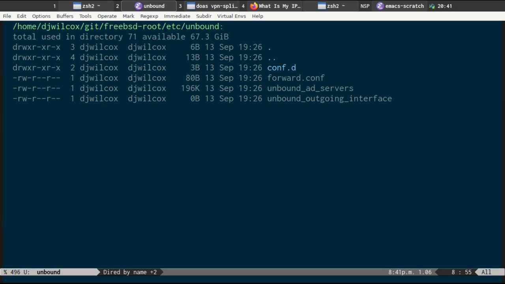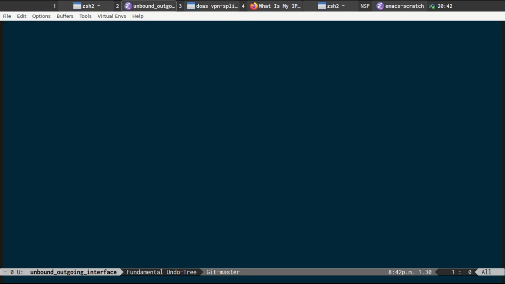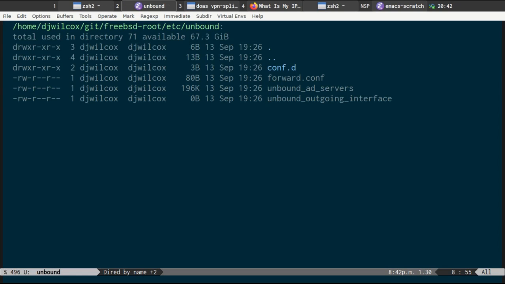And then what I have here is a file called unbound outgoing interface. And this configuration file here is just blank at the moment. So by default that's blank. But when I connect to the VPN, I actually add the IP address of the VPN's endpoint into this file, so that Unbound then sends its queries over that IP address.